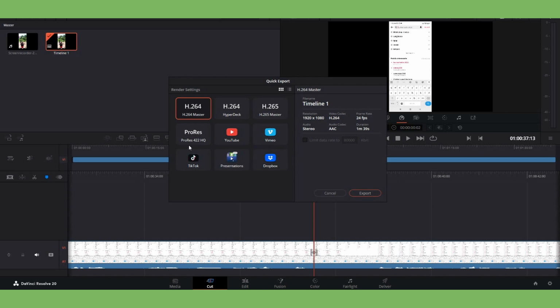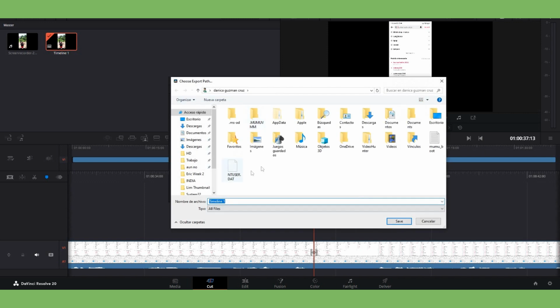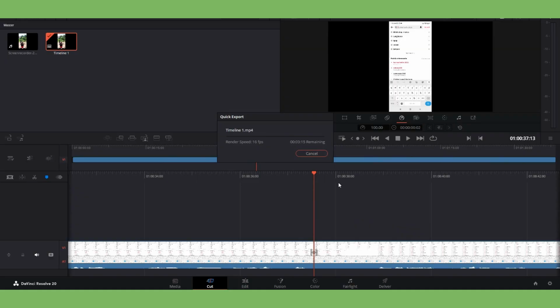Whenever you are ready, for example for TikTok, you click on export, select the file here, and you write the name, and then just write and save, and then you start saving all the video here. When it finishes, you will be able to see it in your files.